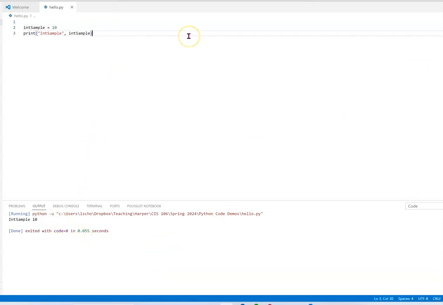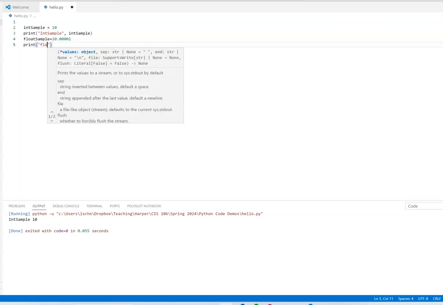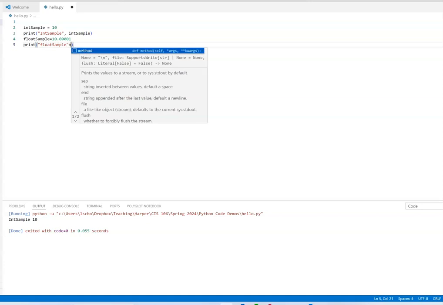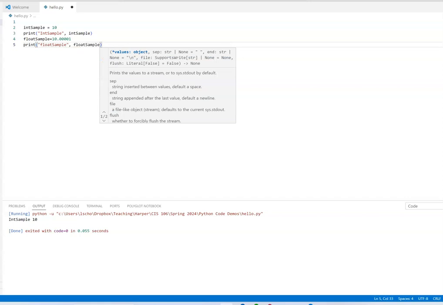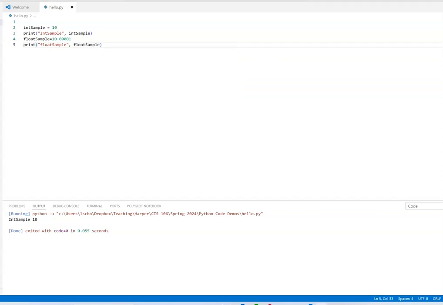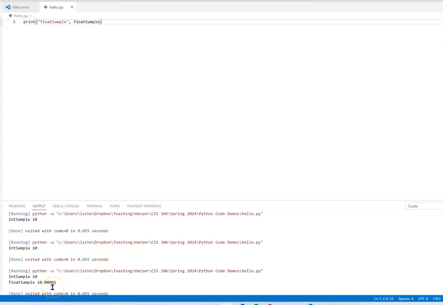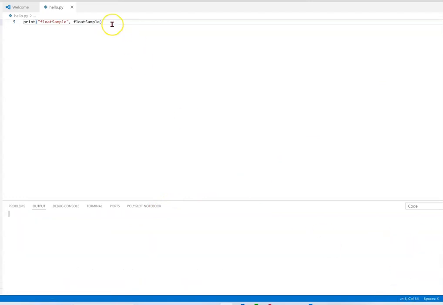So what if we did this instead? What if we said that we want to say float sample equals 10.001, and then we want to print float sample. Sorry, I can't type today. And now we'll save this and we'll run it. Oh, I didn't save it first. Try it again. And it prints out the float sample with the right value. Okay. So now we have to notice that these are different depending on data type.